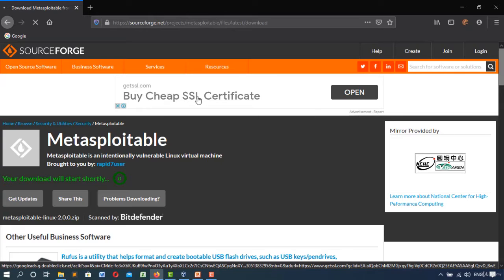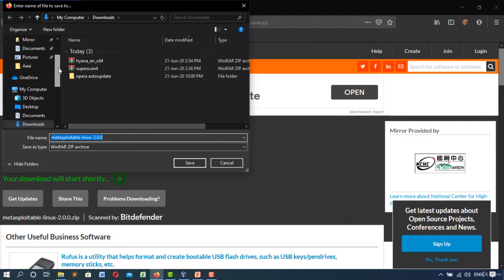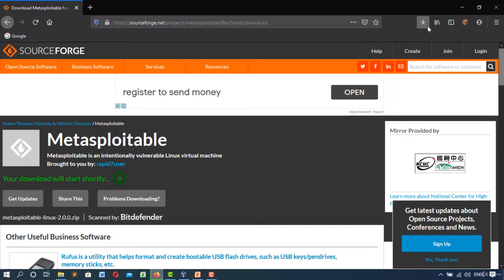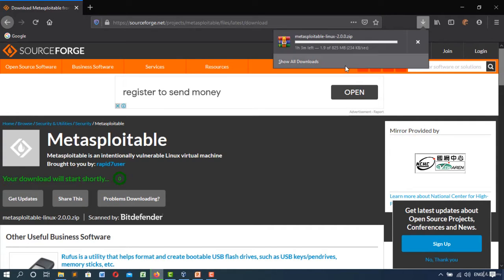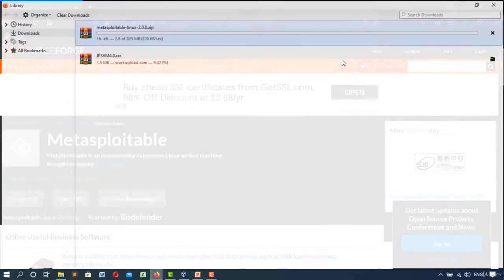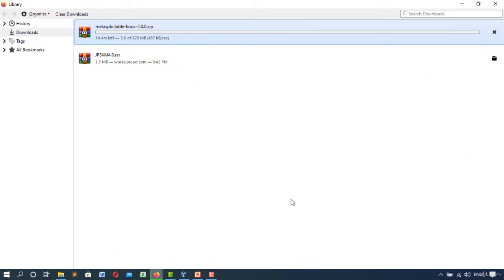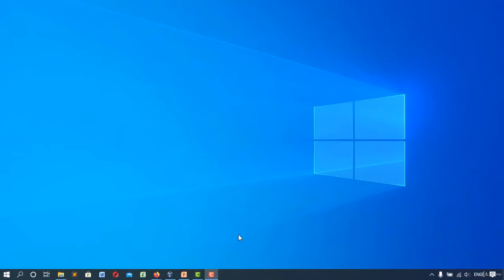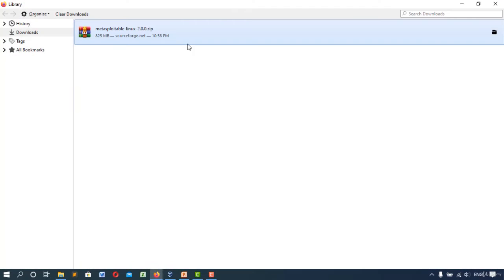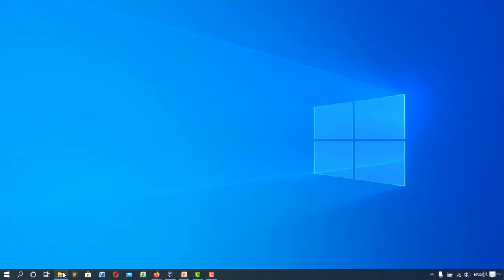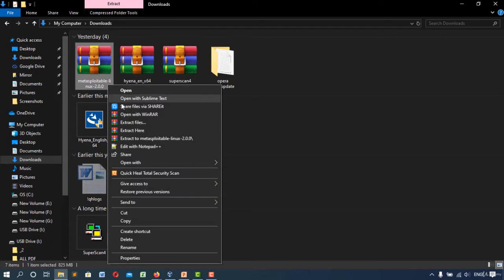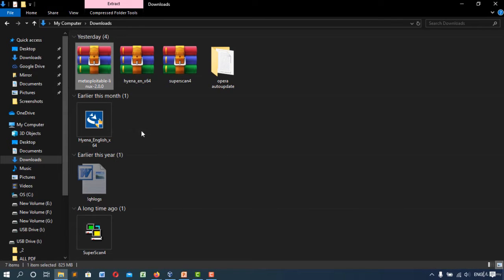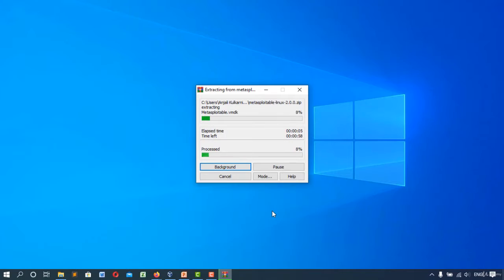You can see my file is downloading and I am saving it in the download section. The file is 825 MB, so depending upon your internet connectivity, it will take around 30 to 45 minutes to completely get downloaded. Voila! I have fast forwarded the video and my file has been downloaded. Go to the download section and extract the contents. This will take time, be patient.